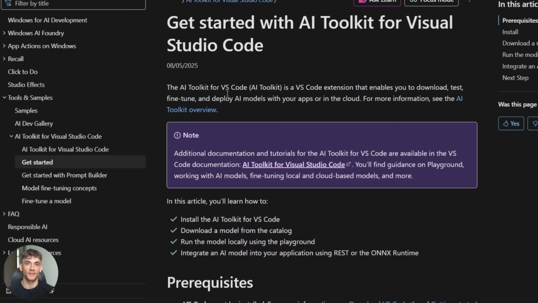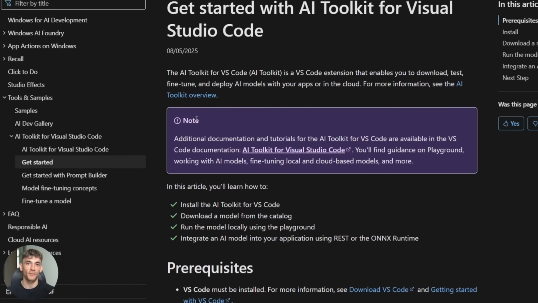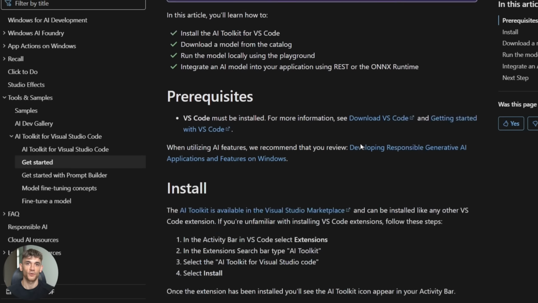The future roadmap for this technology is exciting. Microsoft is investing heavily in AI powered development tools, and we can expect to see more sophisticated agents, better model integration, and even more automation in the coming months.